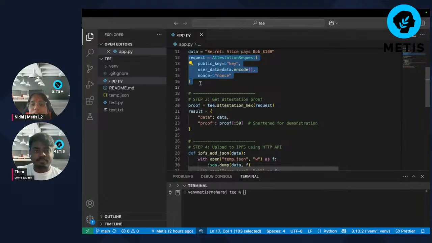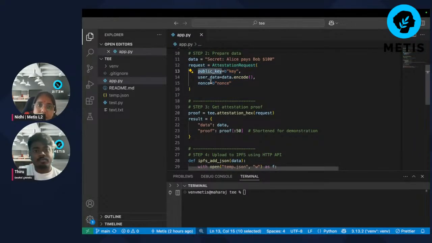But to make you understand the real use of this TEE feature, we are just going to keep it simple. It can be anything sensitive, as I said, a medical record or a voting result or any input from the ML model. So we are wrapping that data with a public key and a nonce. We are passing public key, user data and nonce. Think of this as a sealed envelope that we are handing into the secure enclave.